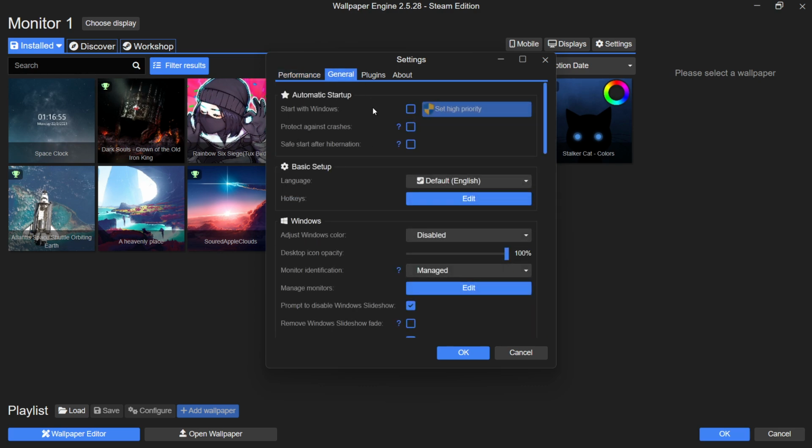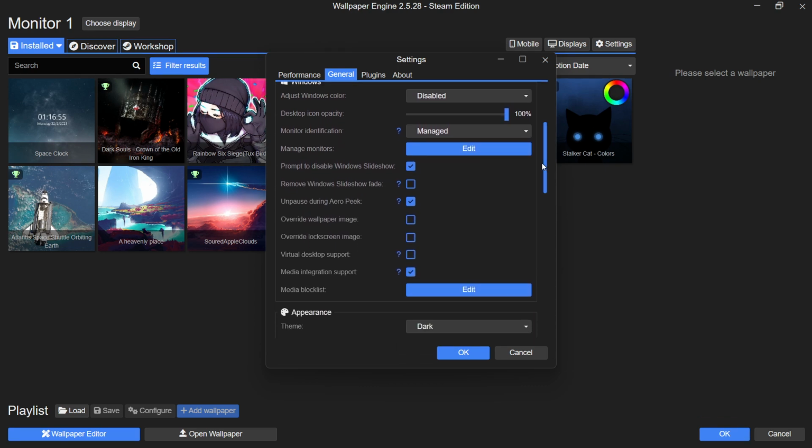Low- and mid-spec users should disable the Start on System Boot option to avoid a slow startup and save resources. However, high-spec users can keep it enabled for convenience. Other general options like overriding lock screen wallpaper and unpausing during arrow peak can be set according to personal preference.